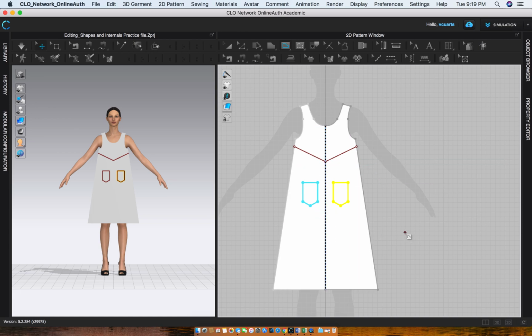Again, because of the symmetric copy, I have two pockets. Now I don't actually want those, so I will select that and hit delete. And I'm going to go ahead and select the polygon line that I have up here at the top and choose delete as well. Okay. Now, so far we have been making these internal lines, on top of the garment.